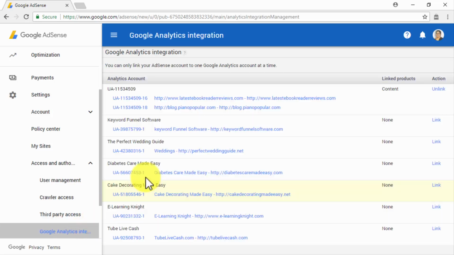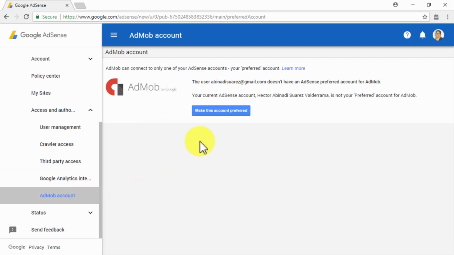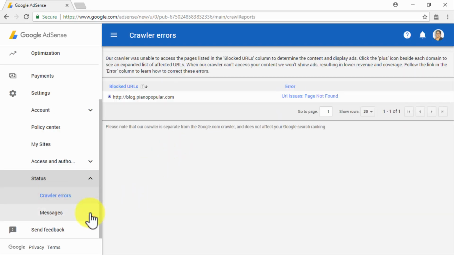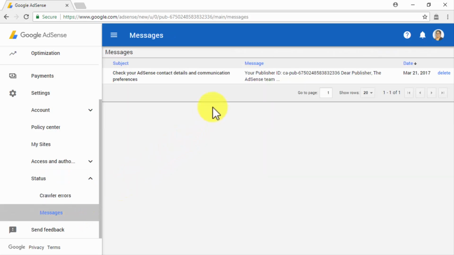In the Google Analytics Integration section, you will be able to manage AdSense integration with your Analytics account. Lastly, in the AdMob account section, you will be able to connect your preferred AdSense account to the AdMob mobile monetization service. Let's now click on the Status tab. You will be able to access two sections from this tab: the Crawler Errors section and the Messages section. In the Crawler Errors section, you will be able to check whether you have crawler errors, such as when crawlers are unable to access content on your URLs, as well as recommendations to fix said errors. Now, over the Messages section, you will be able to check messages from the AdSense team.